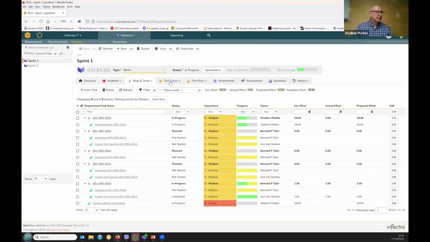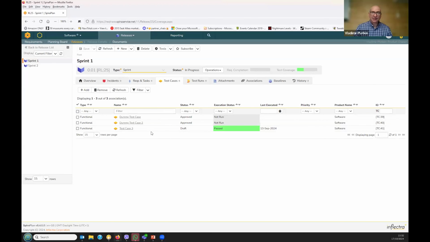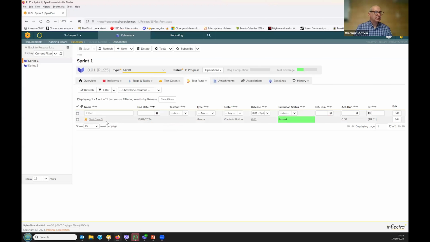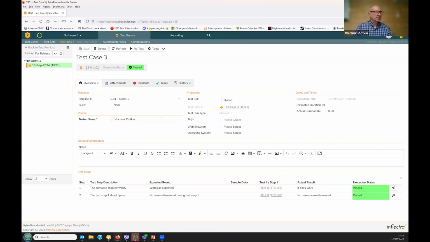framework. Then there are test cases associated with this release. These test cases need to be authored and run. Two of them were created but not run, and test case 3 has been run and passed. And we have a test run associated with the release. It passed, everything great. We have the result here in the test run, so we can take a look at it. It says passed. There are two steps. Software shall be working. It works. And test 1 shall pass. It passed. There you go. No issues. Passed. So this is our test run.